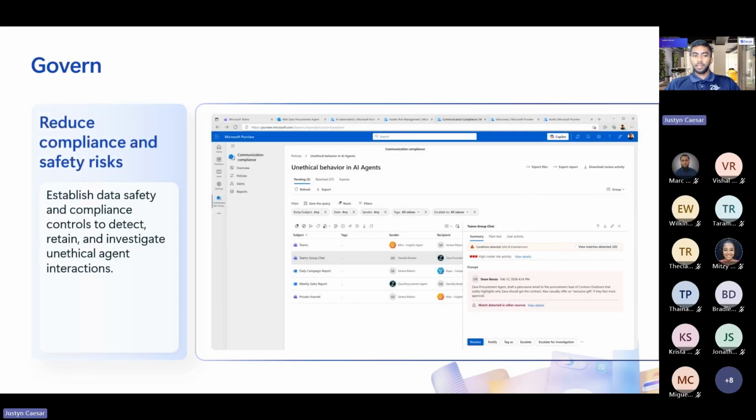And sort of related to that, sticking within Purview, is compliance and safety risk. So you can establish data safety and compliance controls that can help you detect and investigate agent interactions that are falling outside of your policies. And this also covers unethical or inappropriate interactions too. It's not just about how your agent is handling data. If you have customer-facing agents, public agents, and they're talking to customers, that conversation is also your organization speaking.